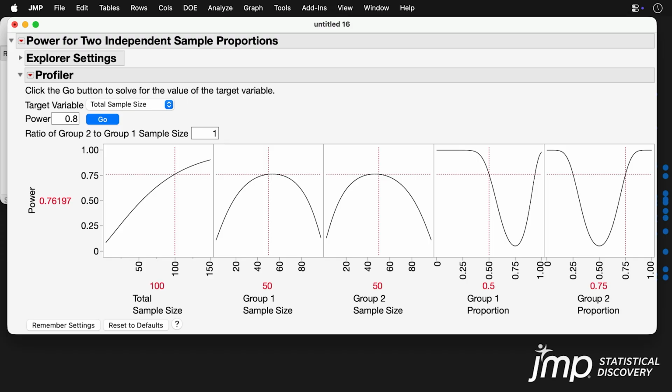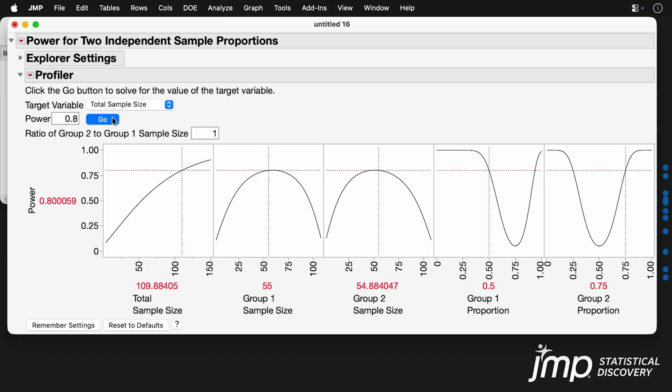To perform a sample size calculation, specify values for group 1 and group 2 proportions. Then, select Total Sample Size from the Target Variable drop-down menu. Next, specify your desired power, we'll stay with 0.8 here, and your desired ratio of group 2 to group 1 sample size. We'll keep the ratio at 1, meaning that the two groups will have equal sample sizes. Our current settings tell JMP to calculate the necessary sample size for the power, sample size ratio, and alternative hypothesis proportions that we've specified. Click Go to perform the calculation, with a resulting total sample size of approximately 109.9.